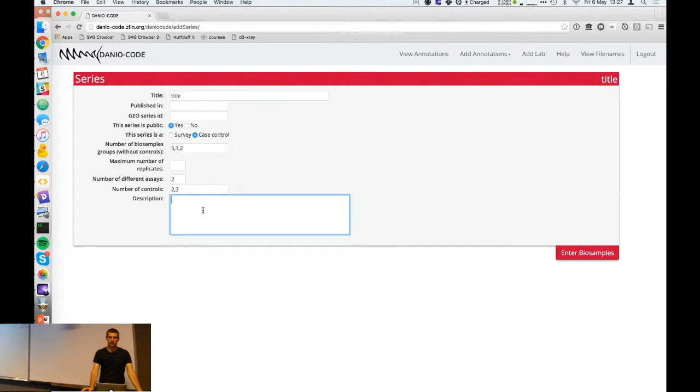A description is also needed. This corresponds to something like the abstract, or a short overview of the series itself. Again, just some dummy data. The non-required fields in this section are 'published in', where you can specify either a citation or a PubMed ID. And if the data is also available at GEO, you can also assign a GEO series ID here.